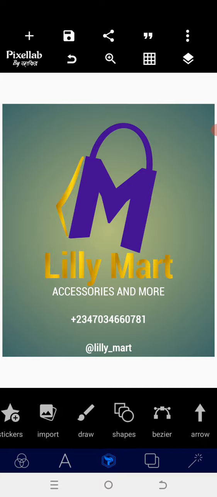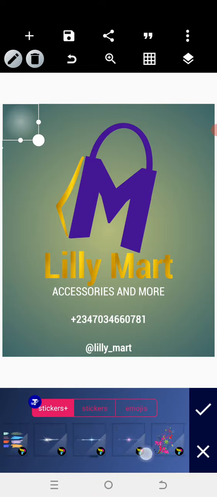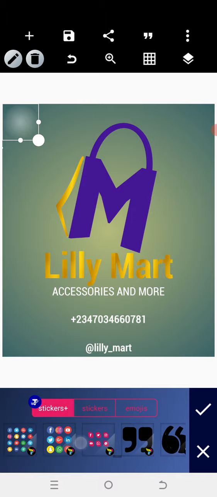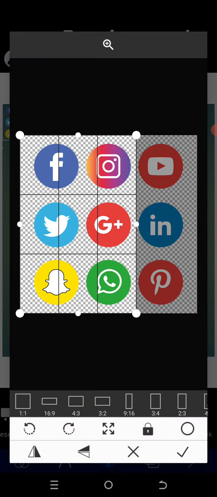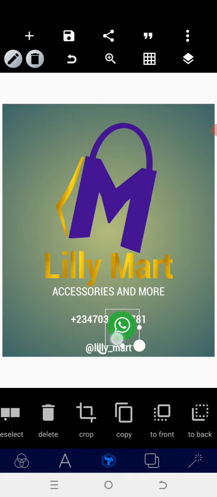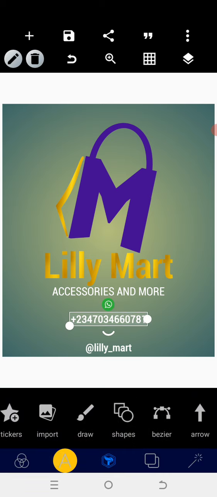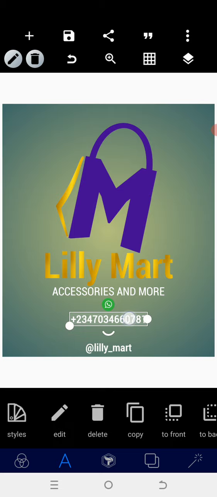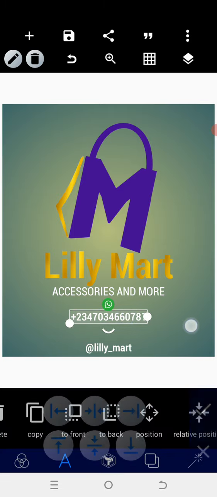So after you're able to do that, we are going to our sticker. We are going to select the social media icon which we are going to use. So go to crop the WhatsApp number first, then you go here and position after the adjustment. Okay, just adjust it properly. After the adjustment, centralize and you arrange and shift this towards the up. After you do that, remain blessed.